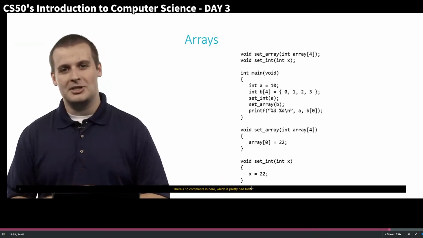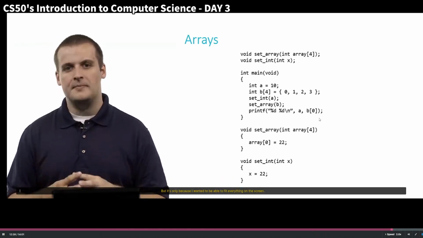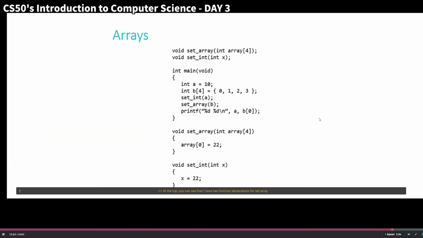There's no comments in here, which is pretty bad form, but it's only because I want to be able to fit everything on the screen. At the top, you can see that I have two function declarations for set array and set int. Set array apparently takes an array of 4 integers as its input, and set int apparently takes a single integer as its input, but both of them don't have an output. The return type of each one is void.